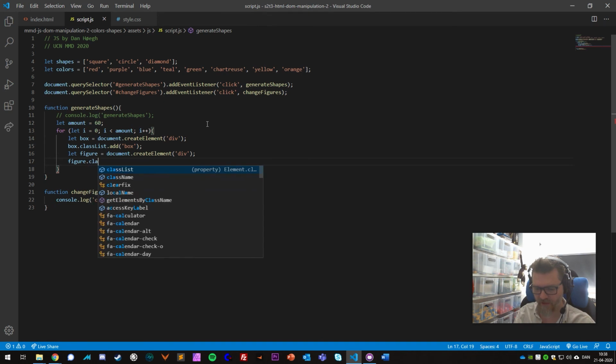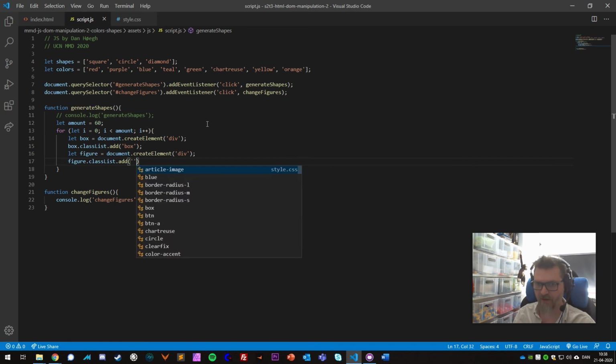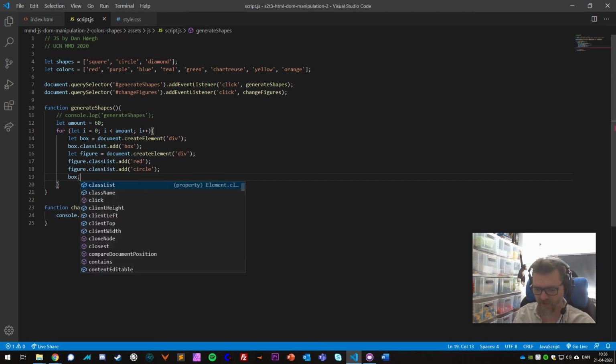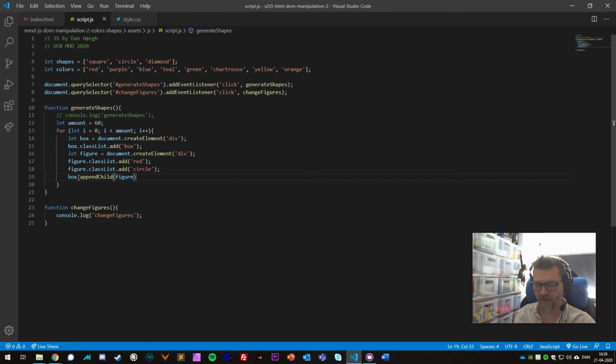So figure class list dot add, and let's put in red for all of them, and we'll do the same with the shape. Let's put a circle for all of them. So we should now have 60 red circles when we're done with this, but let's keep going for now. And we need to append this figure to the element box, right? So we go box dot append child figure. Oh, that shouldn't be in quotation marks, figure, because we are adding the variable and not a string.